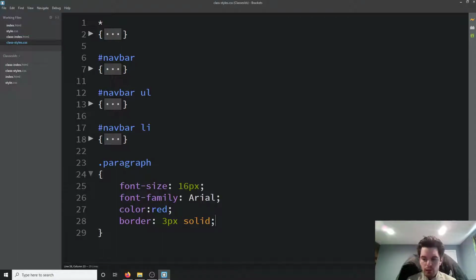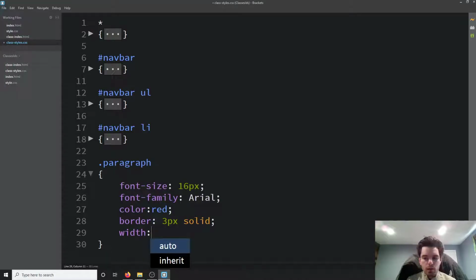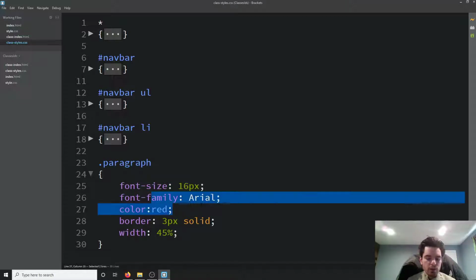On top of that, I'm going to make these have a page width of 45%. So we've changed a couple of things here. We've changed the font size, what the font actually is, the color. We've given each of these paragraphs a border, and we've made them have a width of 45%.